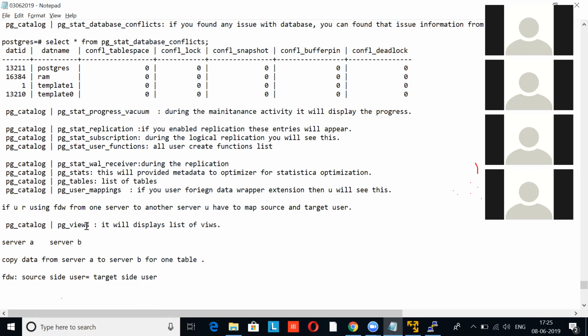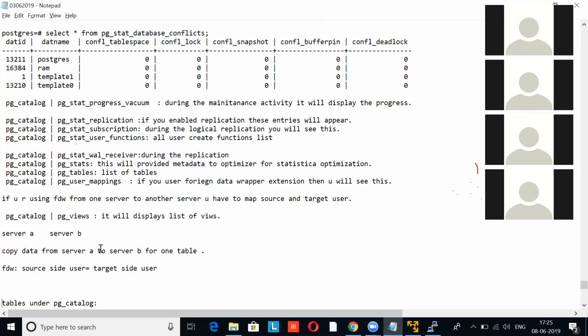pg_views will display a list of views. Then, see, that's what I already mentioned, I think.